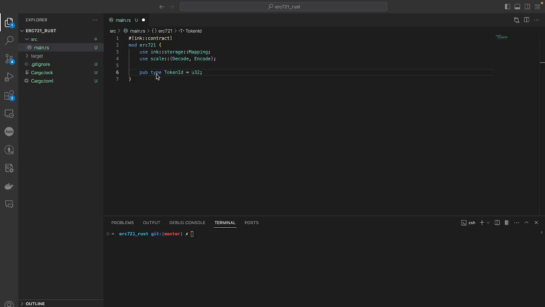Now, I was curious, what is this type? Why are we defining it like that? In Rust, type is used to create an alias for another data type, in this case, token ID. And it is defined as an alias of u32, so an int 32, like an integer. And using type makes the code more readable and clear.